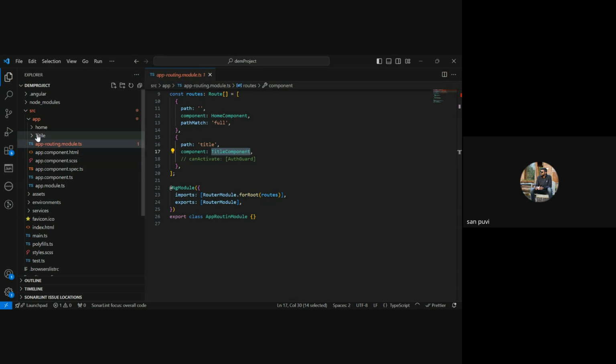So I will run the code. This project is saved in the C folder. This is the demo project, and I'm running it here. As I said, I need to run it. Here we can use ng serve, or we can use npm run start also. It automatically starts our project.